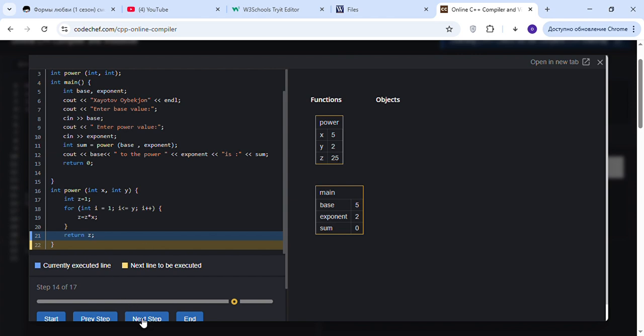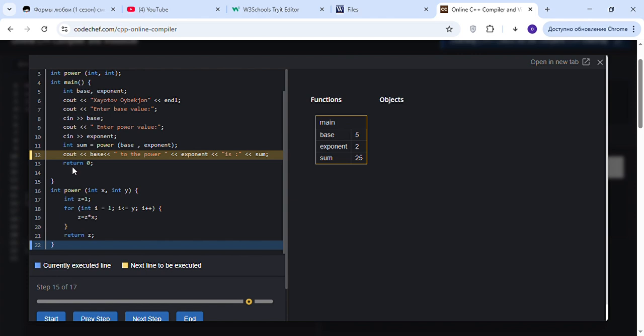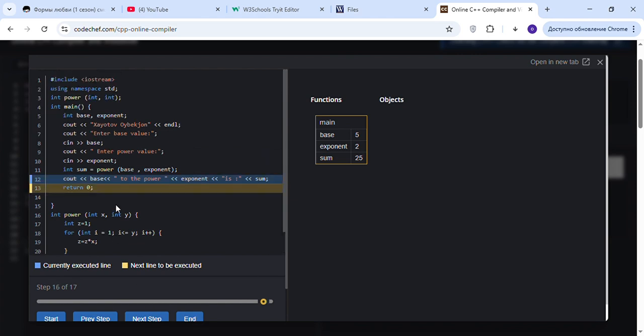And the next step, it comes to this cout, showing us the result. Base to the power of the exponent, which is 5 to the power of 2, is the sum. Sum is the z, like this. So the base is 5, exponent is 2, and the sum is 25. So the next step is return 0. So nothing will execute from the last step, which is 25, and the last one is the end of the code, like this.